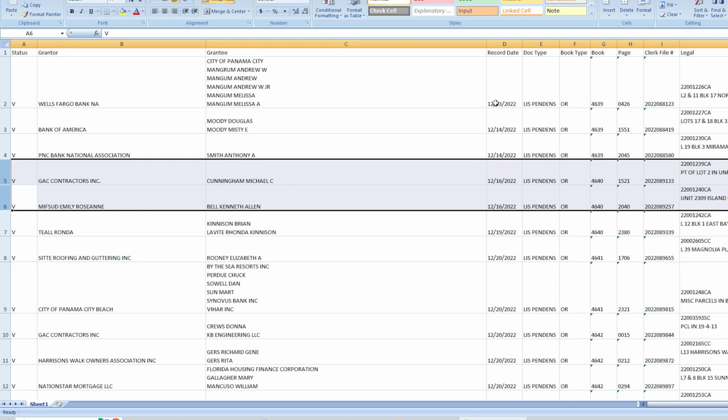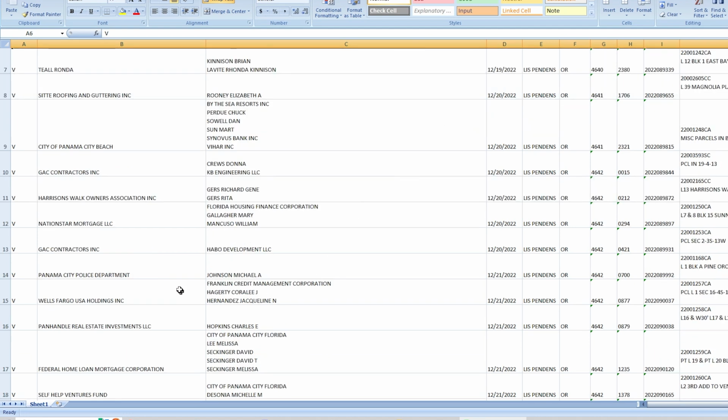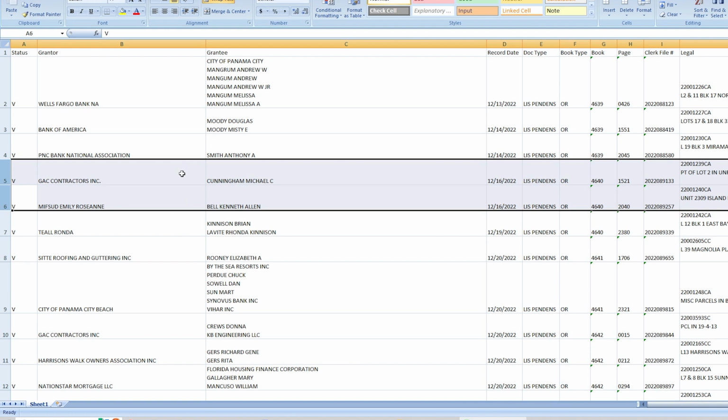But this is the point right here with lis pendens. This is the very first point that the general public is ever notified. This is why you want to search for lis pendens, okay? We know right now any of these properties on this list that have Bank of America, Wells Fargo, Nationstar, all these, we know these people are not making their payments for whatever reason.